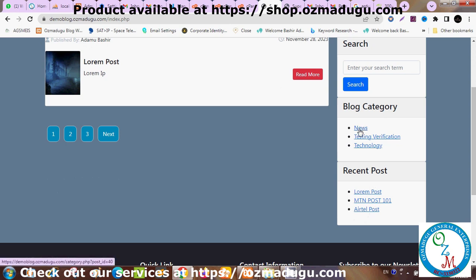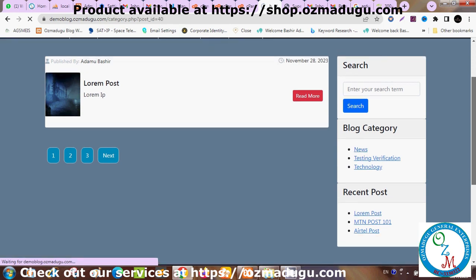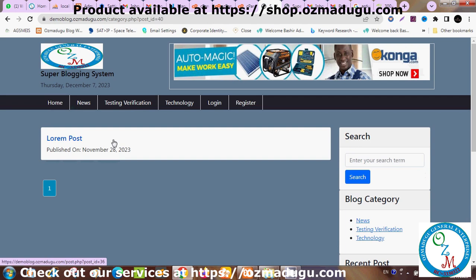So if I click on any of these blog categories, let's say I want to go to the news. Now after clicking on the news, you can see I'm now at the news page for this blog category. Any post I have under the news, I will be able to see on this page here, and I can go through the number of pages that I have on my news page.